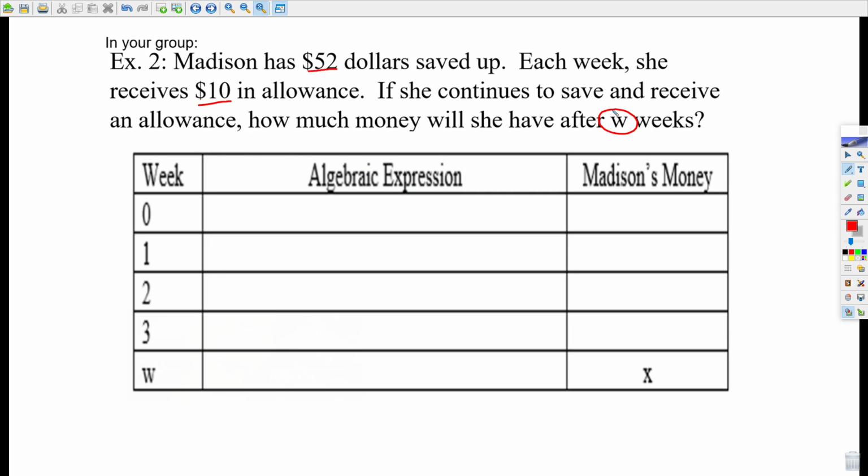So very similar, but now we're talking about weeks. So she's saving $52 every single week. So week 0, same idea. What we start with, 52. But we're adding on no money this time because it's week 0. So we're adding on $10 times 0. And so we know that she starts with $52. Next week, same idea, 52 plus, well, 1 week has passed, so it's 10 times 1. So that's 62. Hopefully you get the idea and can fill out the rest of this pretty easily.